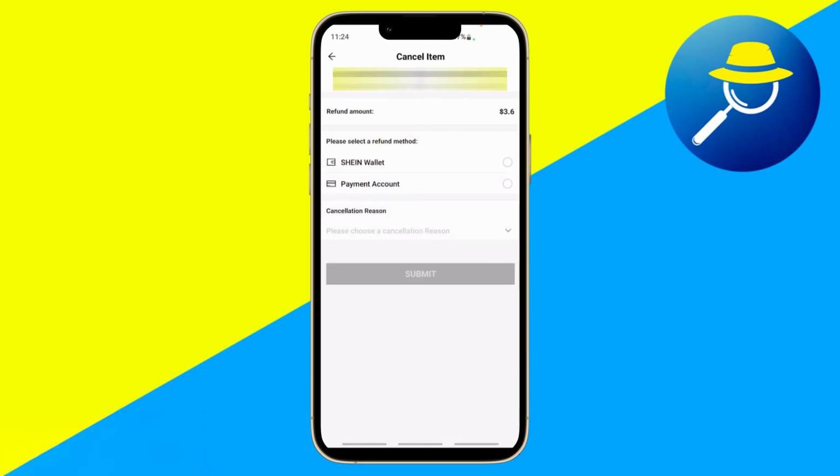If you choose Shein Wallet, the money will be stored in your Shein account, and you can use it later to purchase other items. If you want the refund sent back to your bank account, or credit or debit card, select Payment Account instead. After choosing your preferred option, tap on Submit and the refund will be processed accordingly. And that's it. So that's basically how you can cancel a Shein order and get money back.